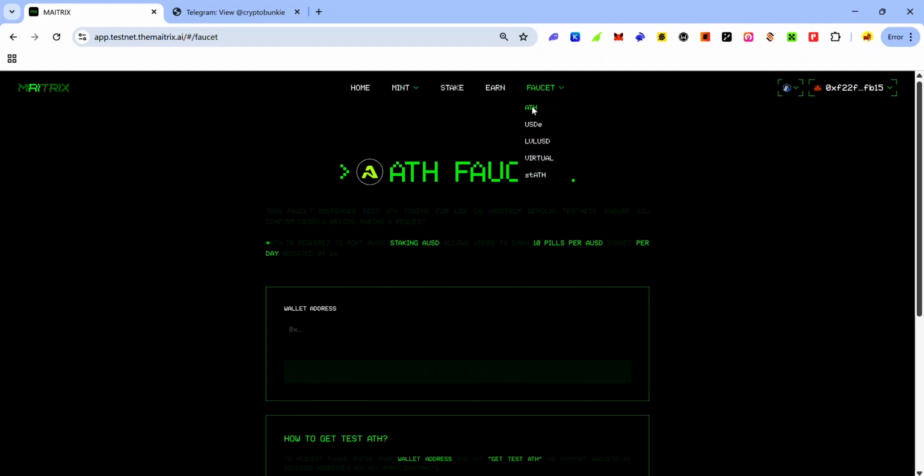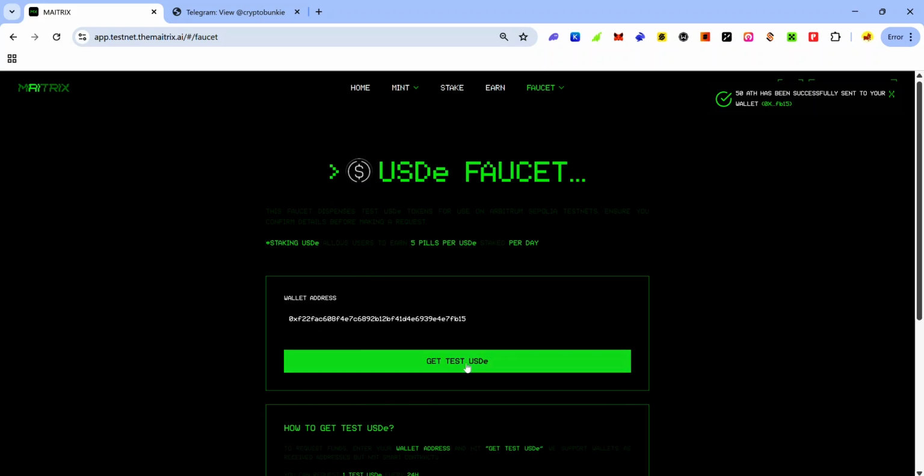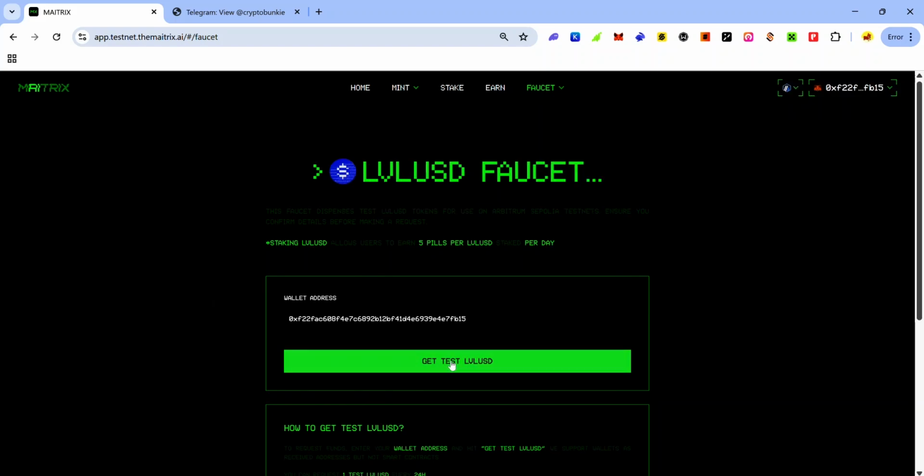Click faucets, click ATH. If your address isn't auto-populated, click your wallet address at the top right and click copy address. Then paste it here and click get test ATH. Once you've gotten that, click faucet and click USDE. Click get test USDE. Once you've gotten that, click faucet, click LVL USD and click this big button to claim your token.